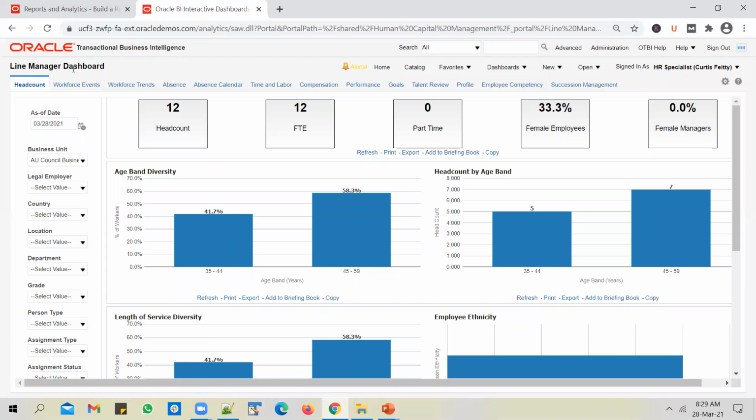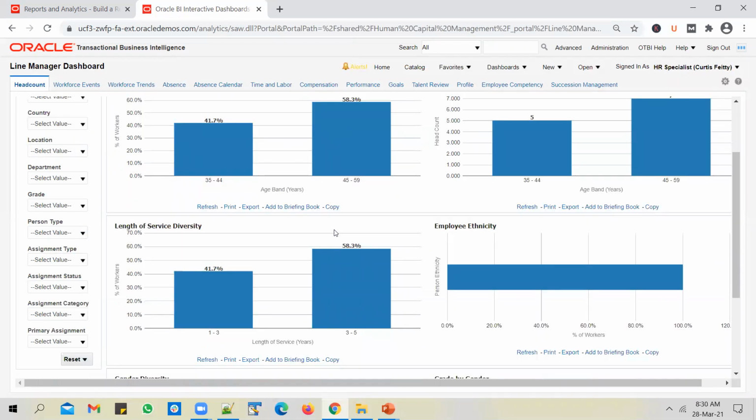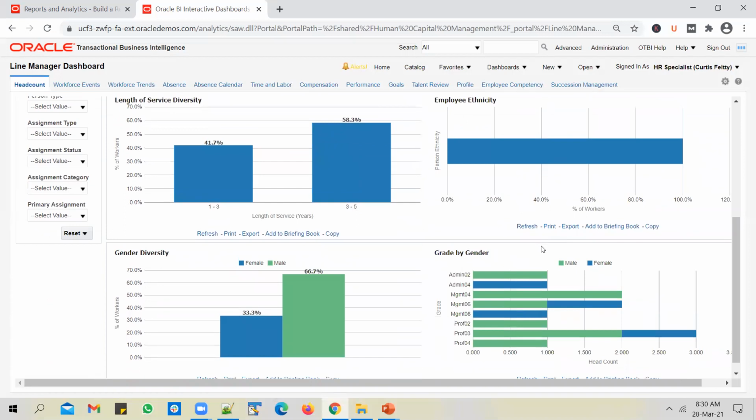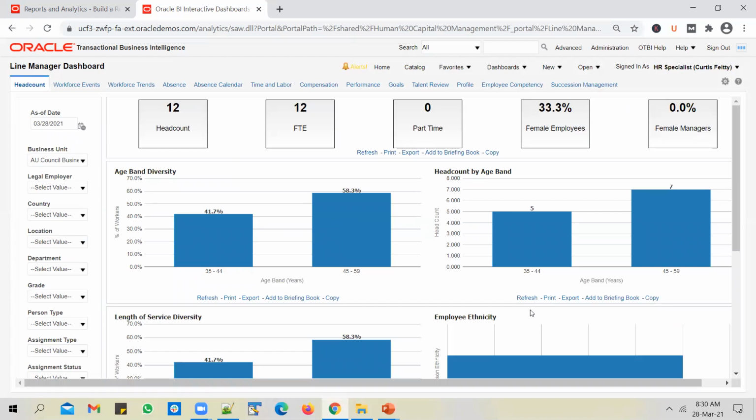So line manager can make use of this dashboard to view headcount information, workforce trends, absences, time and labor, etc. So this saves quite a bit of time for line manager, because this dashboard, again, has multiple pages, and each page has multiple reports presenting the information from a different perspective. Say, for example, if you look at this headcount itself. So just one quick look at this, I can figure out how my headcount is doing, what percentage of workers are male, and what is the exact number. And I will also know how many of them are in which grade as well, right?